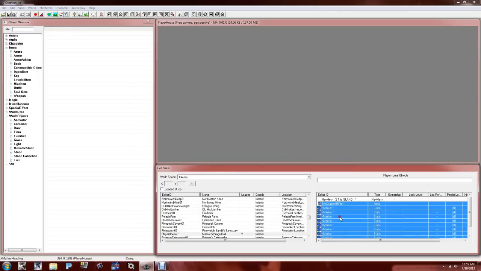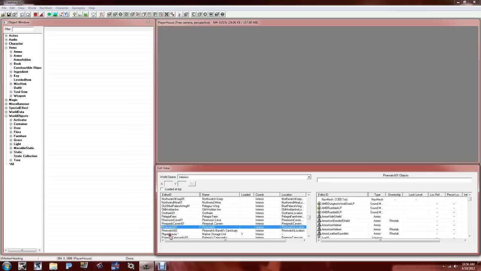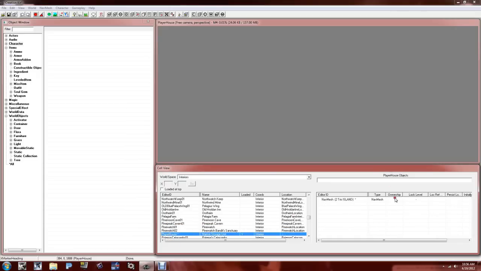Now they don't disappear out of the cell view here straight away, so if we click onto something else and then click back onto it, it usually refreshes. So we now know what's actually in there. As you can see, the window is completely blank, so there's nothing in here. There's further things we can do.